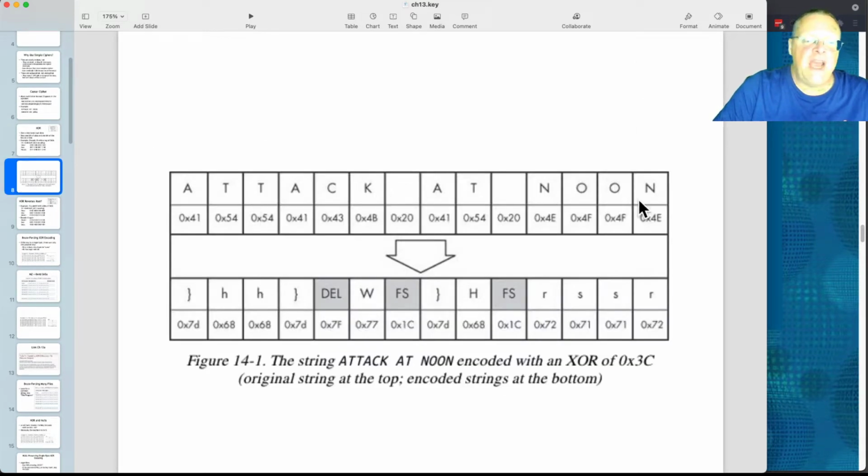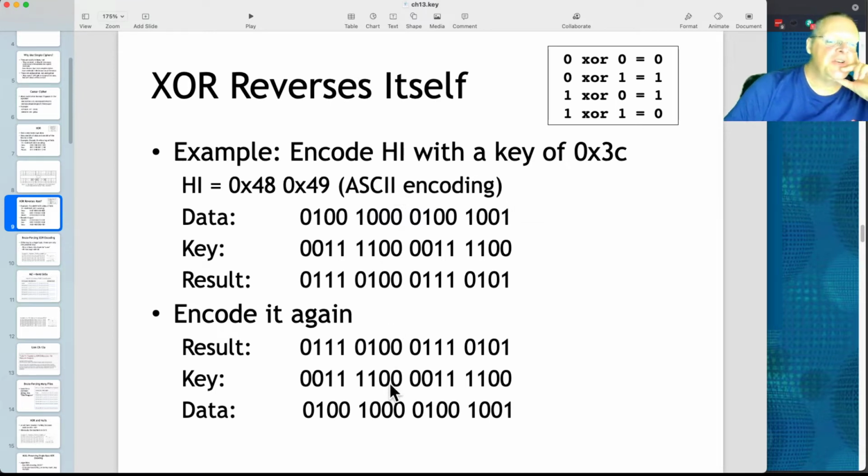So here's "attack at noon," which turns into this mess. Curly brace, H, H, curly brace, delete, W, F, 5. It's no longer printable characters anymore after XOR encoding. It's scrambled binary, which won't match any signatures expected. And you just XOR it again with the same key to turn it back. All right, it reverses itself.